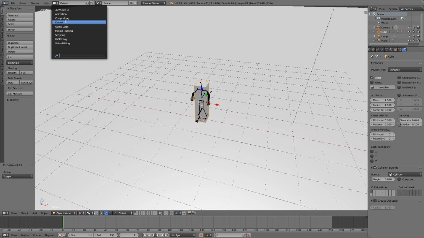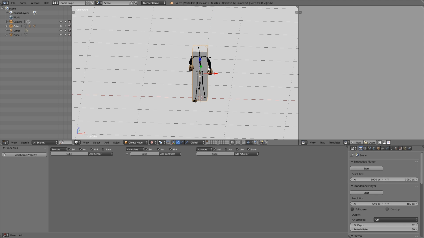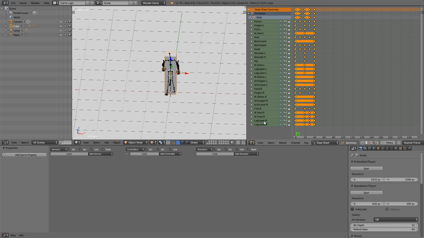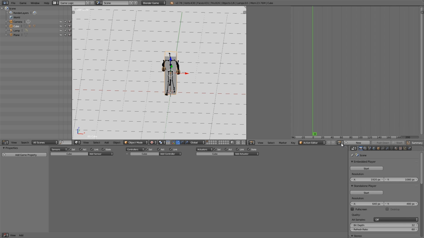Then what we're going to do is up here, Game Logic, and again, Texture View. And here we're going to get started with our AI. So first of all, we need to create some animations. So over here, Dope Sheet. And as you can see, we already have one animation, and that looks like a walking animation. So we'll use that. Here, choose Action Editor.